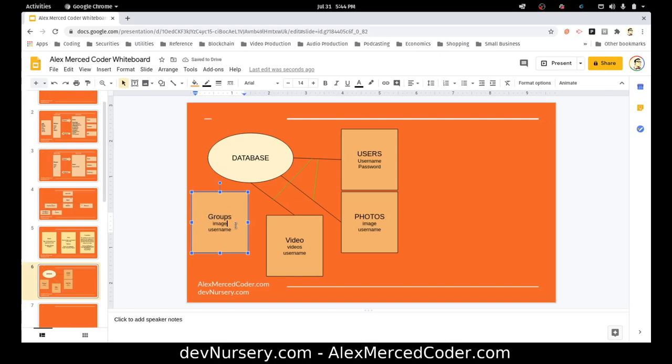A group can have lots of users. So we have to have a property called users. Who are the users in the group? Which is not one user's username, but an array of many users. Okay. And we'll just say that's the only property. So we see which users are in that particular group.